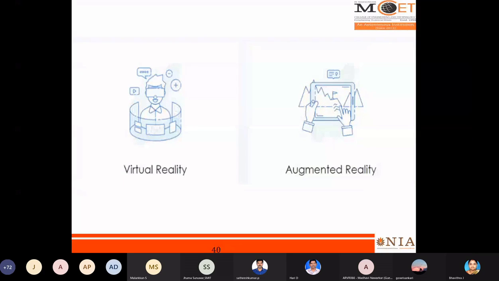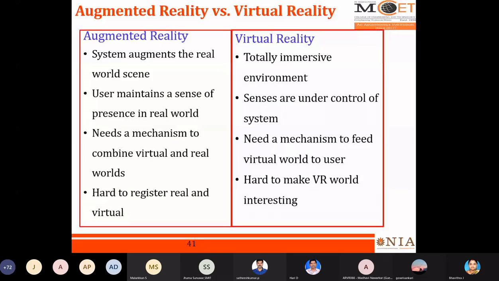The augmented reality system augments the real world scene, so the user maintains a sense of presence in the real world. It needs a mechanism to combine virtual and real worlds, so the problem is how to register real and virtual. The real thing is already there, and we need to superimpose virtual things onto it. We need to make the virtual things also feel like real. This is another important thing in augmented reality.